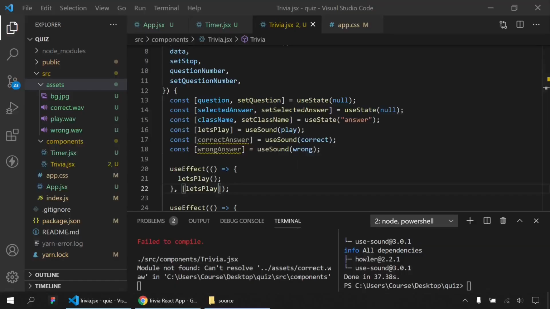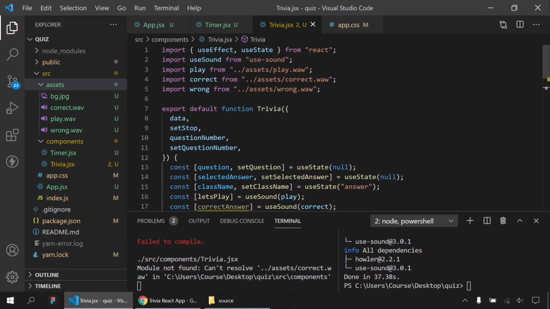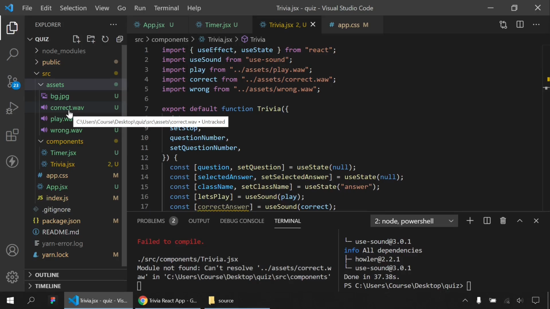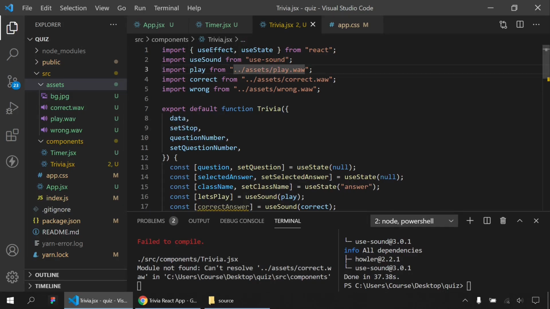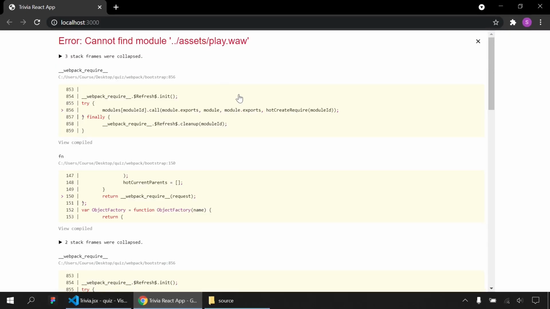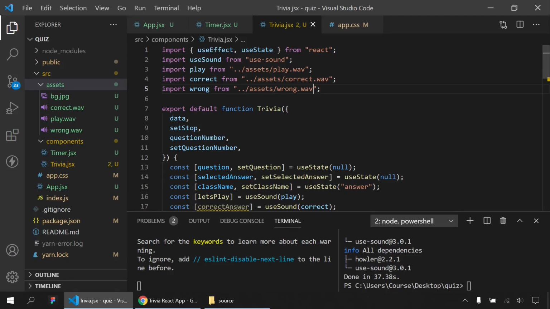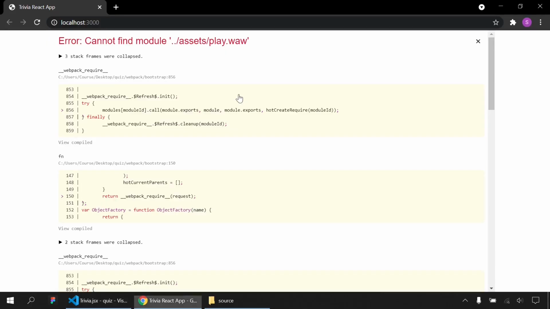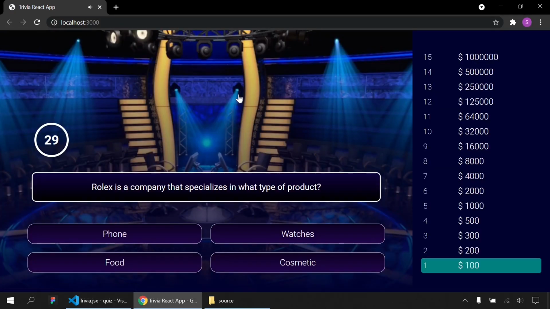Okay, something is wrong. Correct. Oh, these extensions. Okay. Let's refresh.